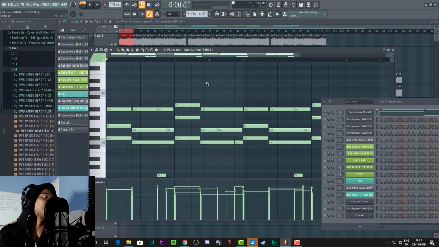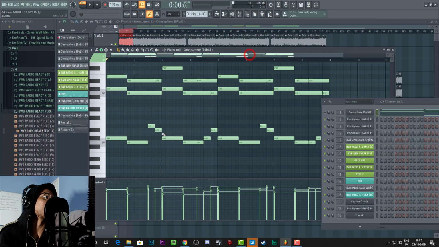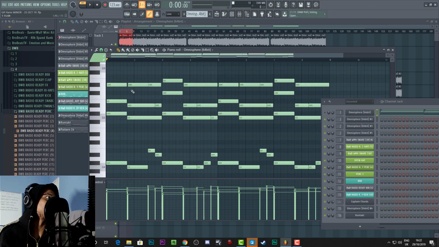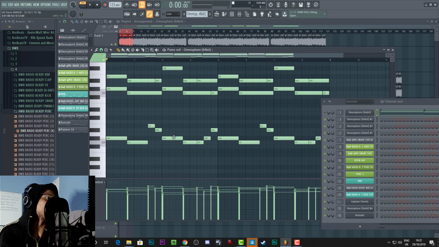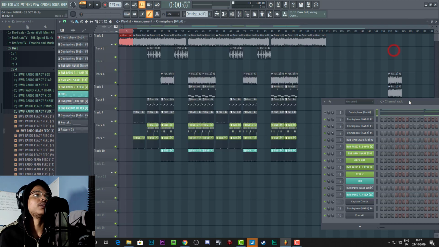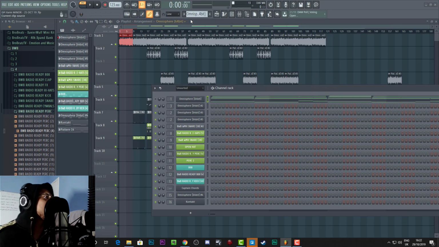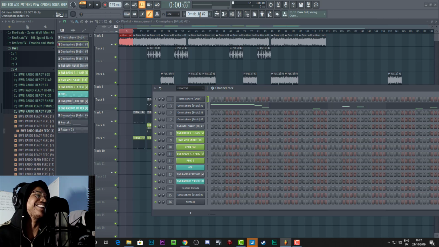Now, I do assume that the bass notes are the correct bass notes for the chords. So we got 1, 7, and then 1, 7, it's basically 1, 7, 1, 7. Very, very simple chords here. I believe those are the correct numbers, but off the top of my head, I can't remember.